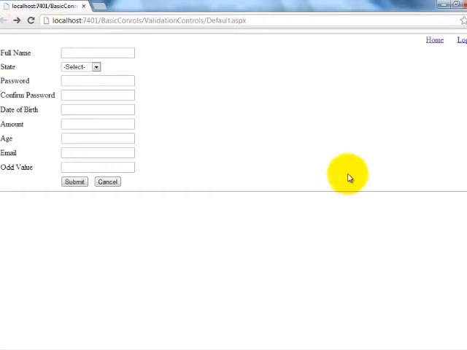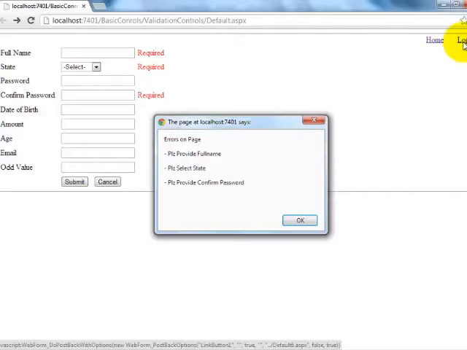But what if I click on this link button, logout? Behavior wise they are same. Okay, presentation wise they are same, but action wise they are different. So logout I am saying. When you say logout, it will not allow you to post the form to the server. It says errors are there on the page. Okay, the errors are on the page.